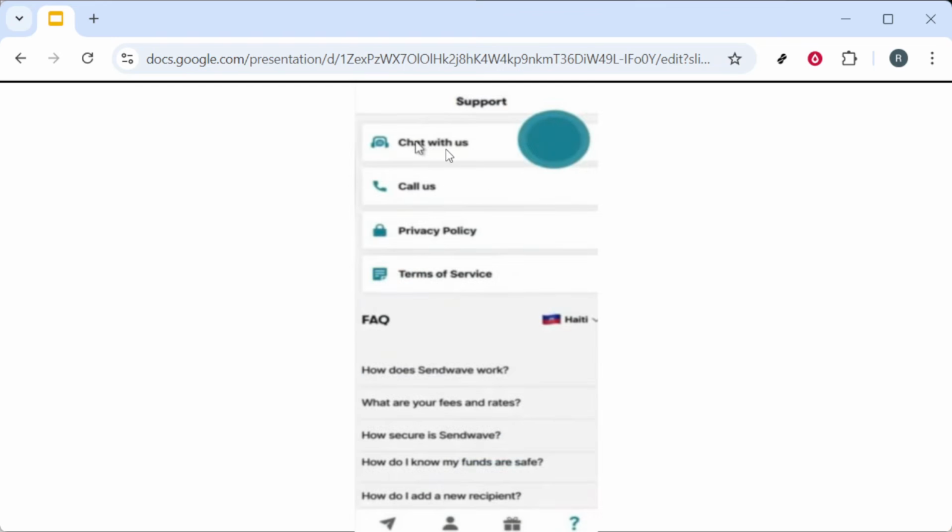If you prefer messaging, select chat with us to start a conversation right in the app. If your situation is urgent, you can also choose call us to speak with an agent directly from your phone.